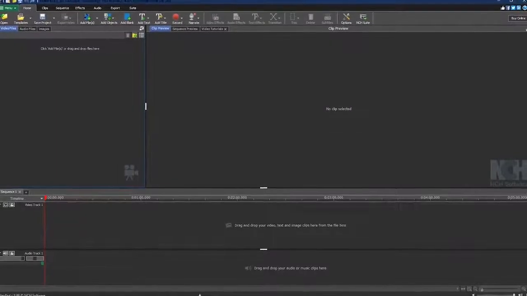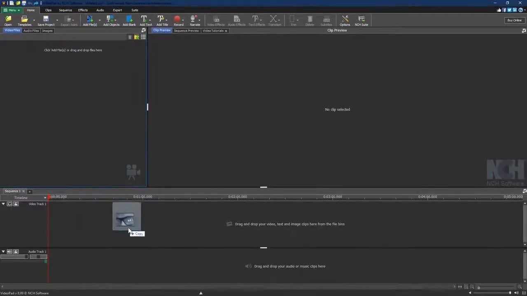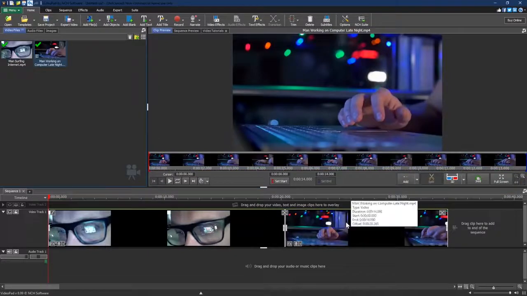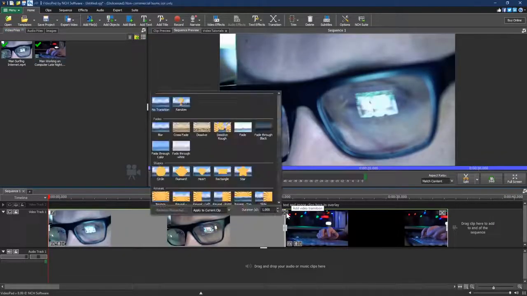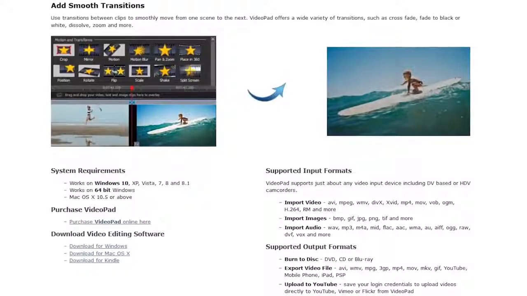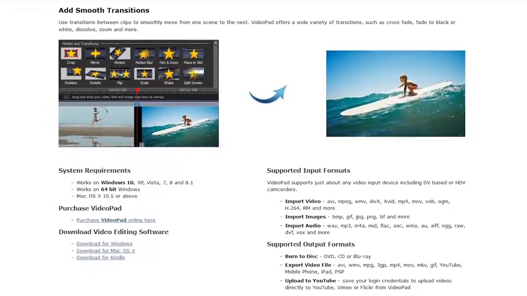Here's a quick example of how easy it is to use. To add clips from your computer, just drag and drop them onto the timeline. I'll add another one after the clip I just added. To create a professional looking transition, click the box between both clips to add a transition. For this one, I'll go with crossfade. VideoPad supports a large variety of formats and is available for both Windows and Mac.